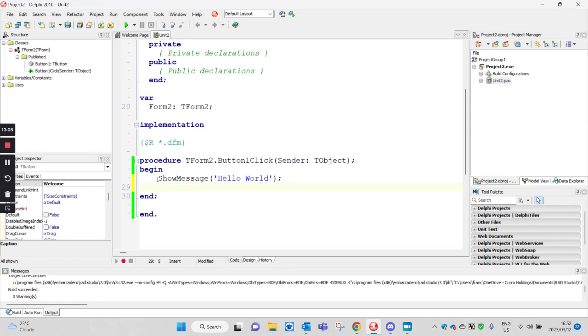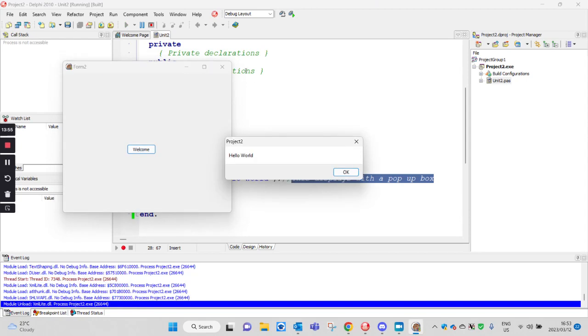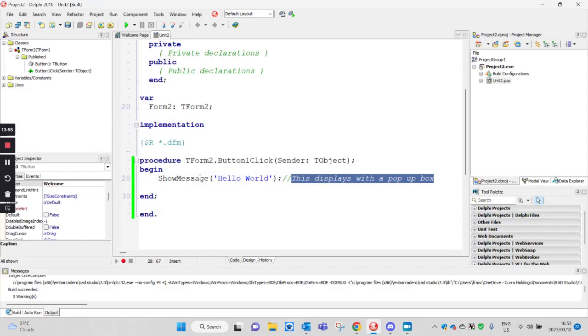So if I was you and I had the show message hello world, I would put two forward slashes at the end, so it goes green, and then I'll say this displays with a pop-up box. So with this, when it goes two forward slashes, these comments are just information for yourself. So you can put your own comments there, explaining what each of these lines does. So that when you look at these programs again later on, you can remember, oh, why did we do this? Oh, this displays using a pop-up box. Then we know, okay, that's what this does. It will remind you what each piece does as we move along.